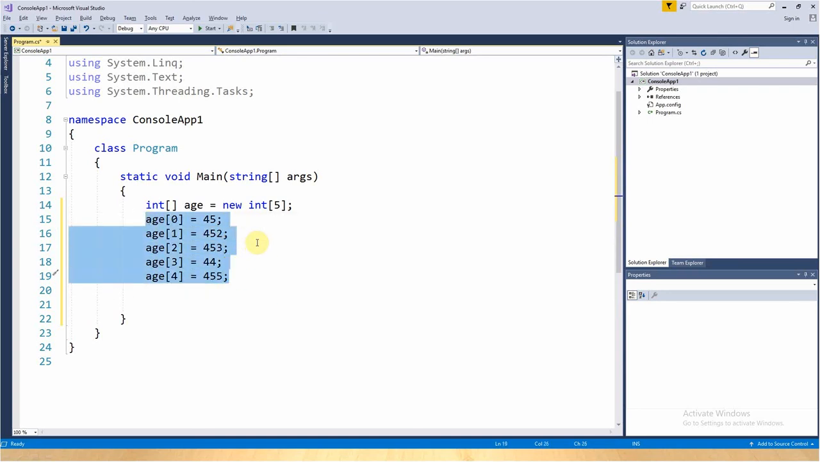Or we can assign the values to an array at the time of declaration itself. Like when I create an array, int array age is equal to new int, and in the brackets itself we can pass all these values instead of giving these values one by one. That's again based on your requirement. So this is how we can add the values to an array.